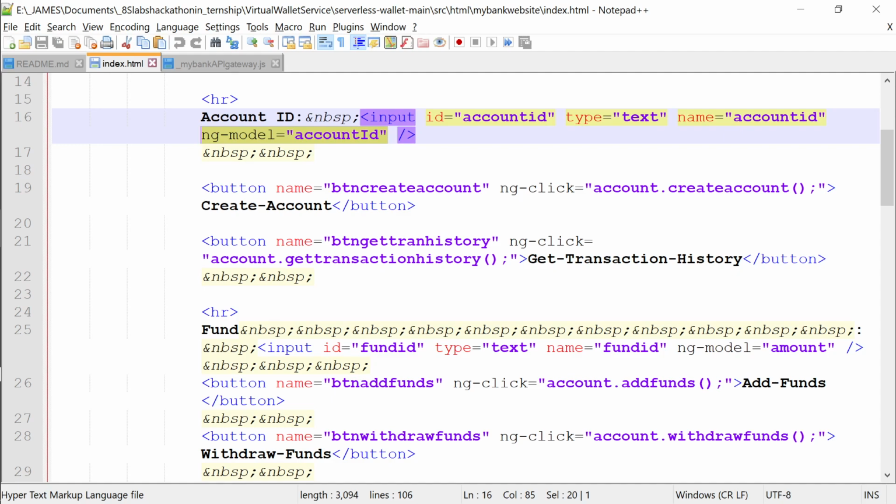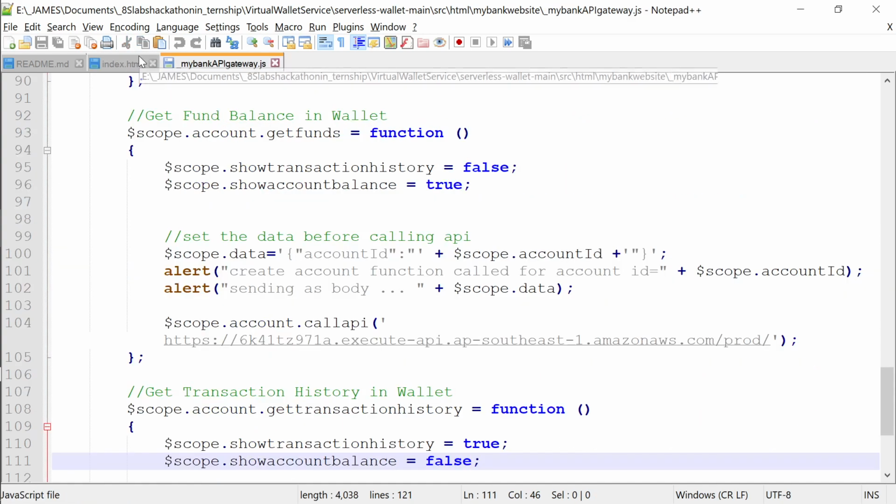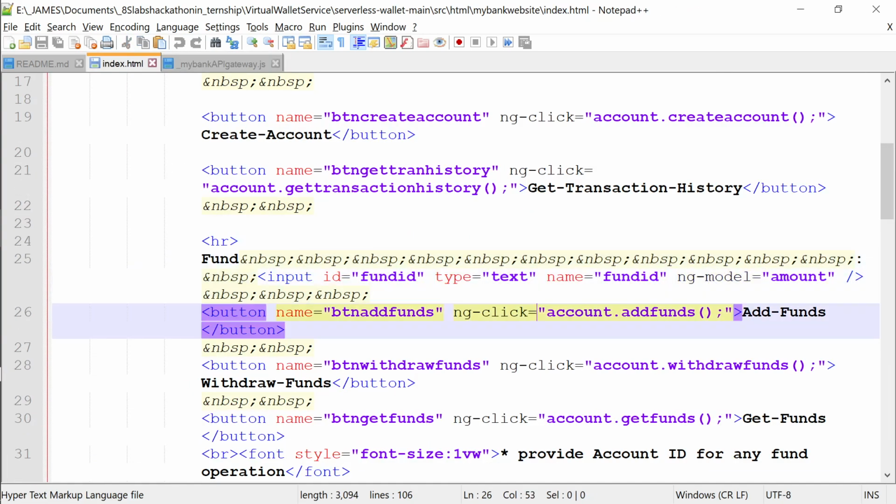In the same way, for the balance amount fund, I've tied it to the variable ng-model amount. Whenever anybody types an amount here, this AngularJS JavaScript will know. And whenever somebody clicks this button, I'm telling it to call, with ng-click, this particular AngularJS function, which is add funds. So you see there is a connection.